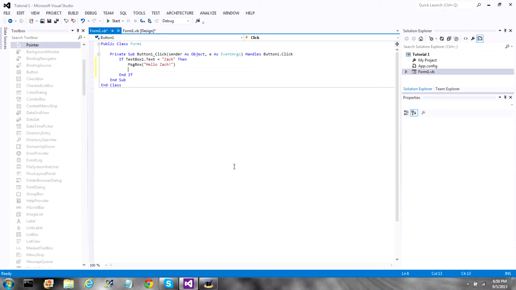If you press enter one more time and type else if, this is going to start another if statement within our first if statement.